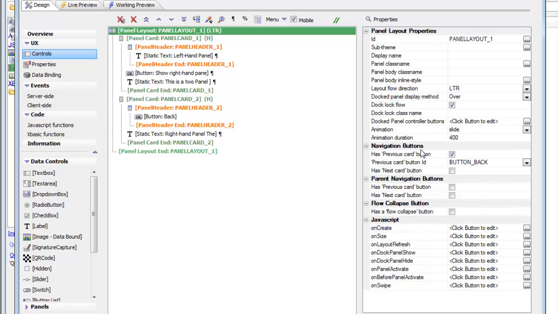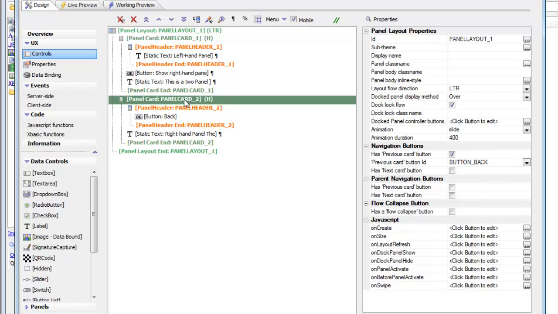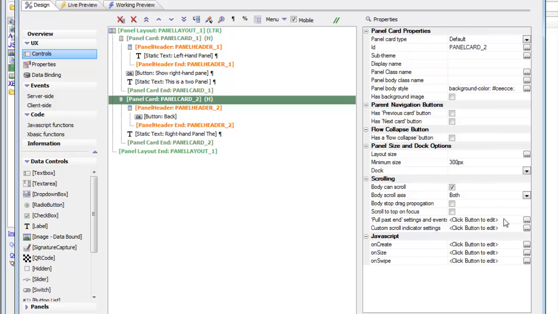So also, I should point out that in this particular case we've defined this previous card button at the panel layout level, which means that all of the panel cards that are children of this panel layout will inherit this behavior. But if I were to go to this individual panel card here, we can see that we could also have defined the previous card button over here. So either would have worked in this particular case.